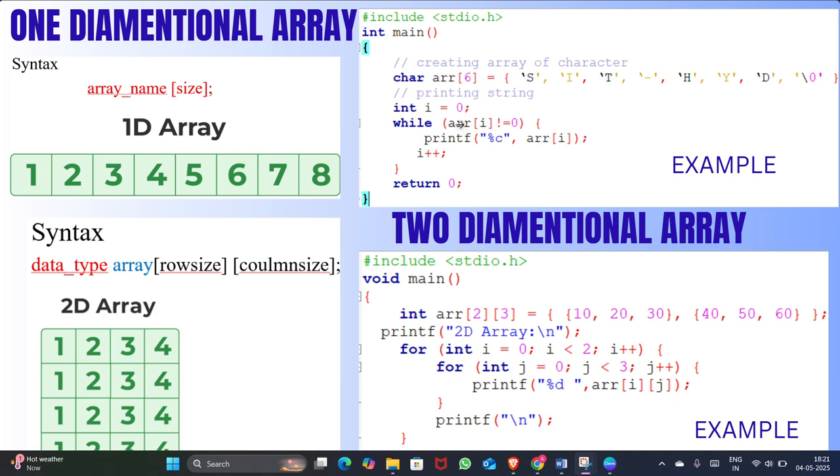ARR of I, ARR of 0 is not equal to 0. So we are checking whether the element present in the 0th index is equal to 0 or not. The element present in the 0th index is S. Is it a null terminator? No, it is not. So this condition is true.